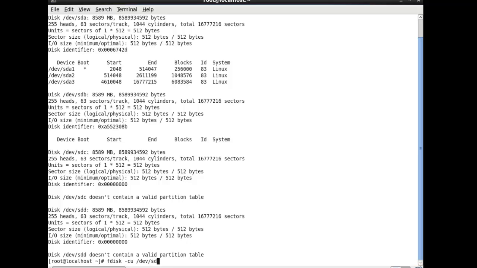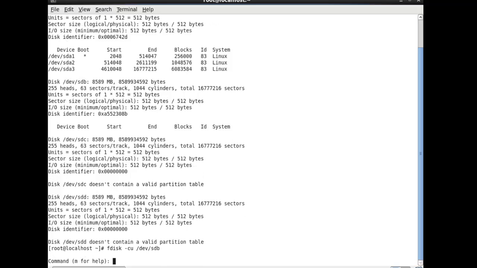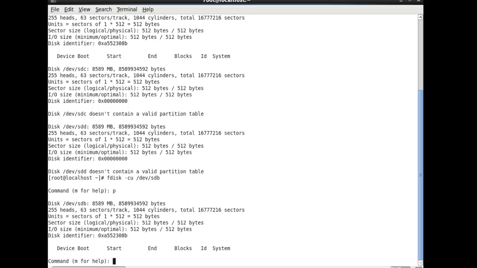Running this command, we can get into the fdisk utility and start creating partitions. Once in the fdisk utility, we can enter P to print to see the current status of the drives with our changes taken into consideration. Right now, I have no changes taken into consideration yet, so it's just displaying exactly what it displayed up above.